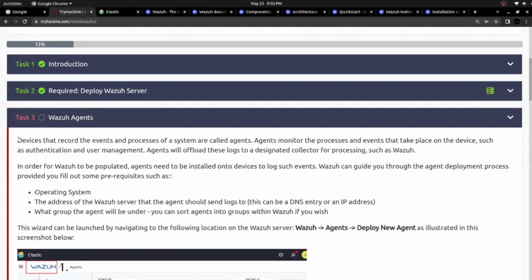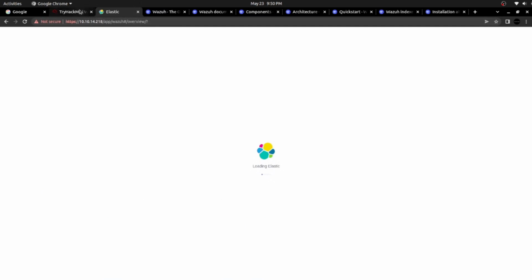Wazuh agents: devices that record events and processes of a system are called agents, as I said before. Agents monitor the processes and events that take place on a specific device, such as authentication and user management. An agent will offload these logs to a designated collector for processing, such as Wazuh. And let me see whether it is loaded or not.